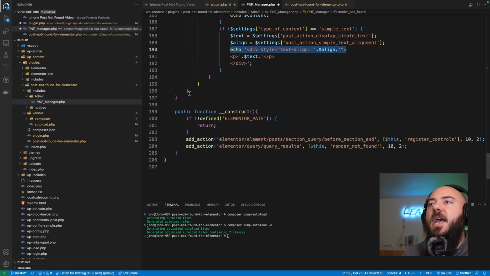Let's back out, get a little bit of a higher 30,000 foot view. We're adding this action which registers some new controls. When the query results is posted, then we're rendering the render not found information into that space. And that is really all there is to it.